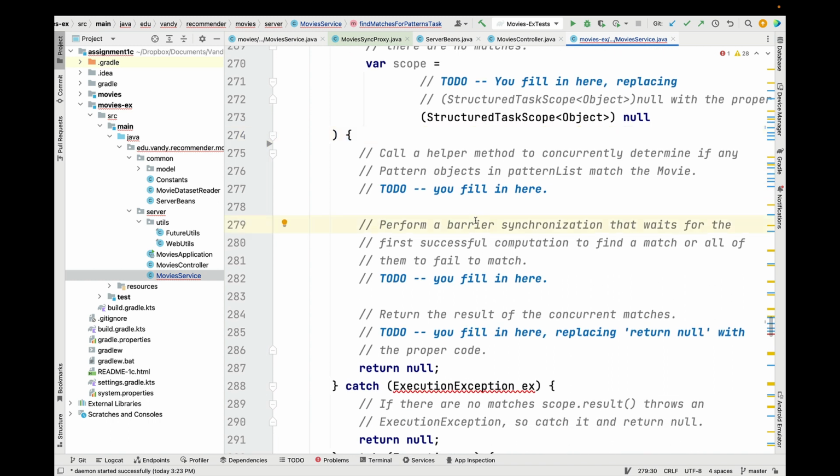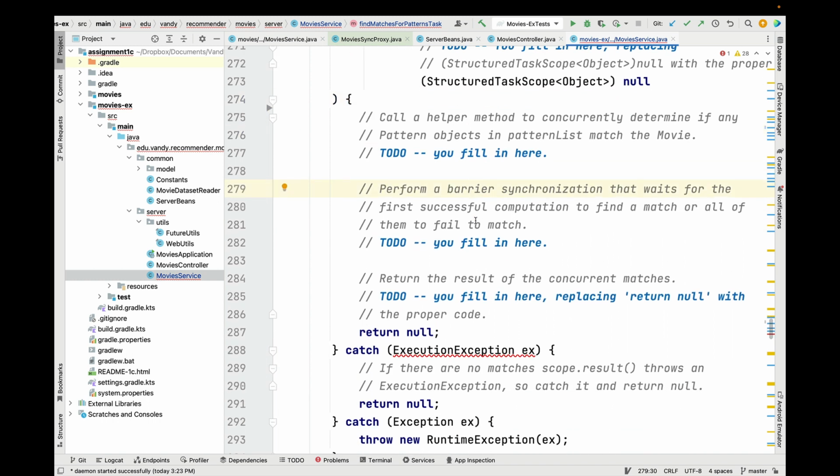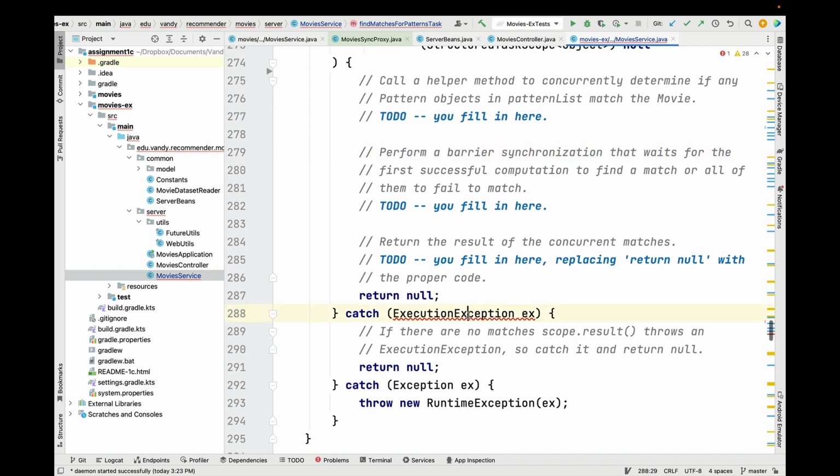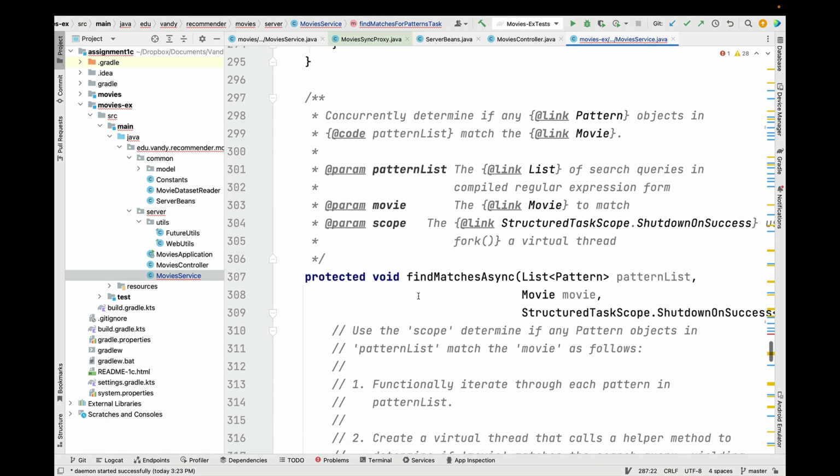So we'll use a barrier synchronizer to get the results of that match. And if nothing matches, then an exception will be thrown because that's the semantics of ShutdownOnSuccess. So if the exception is thrown, then we're going to end up catching that exception and just returning null. I put that exception handler in there for you. And if we don't get an exception, then at least one of them returned the results. We want the first one that returned the results, so we'll grab the result from ShutdownOnSuccess and return that. So let's go ahead and take a look here.